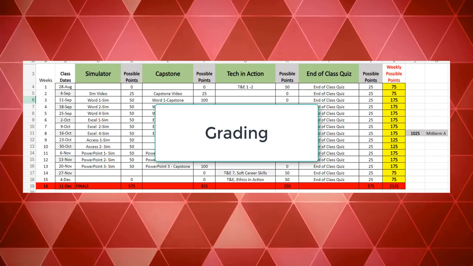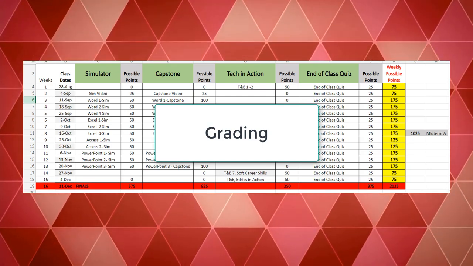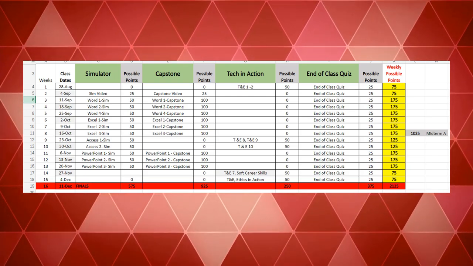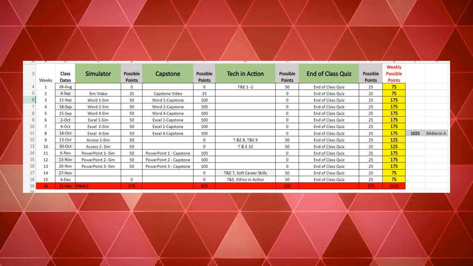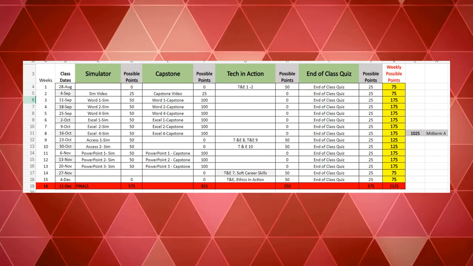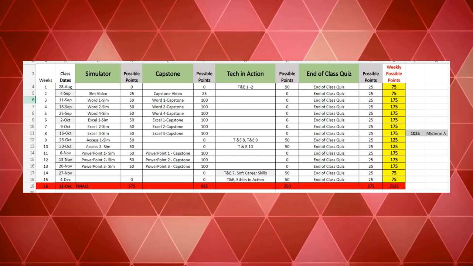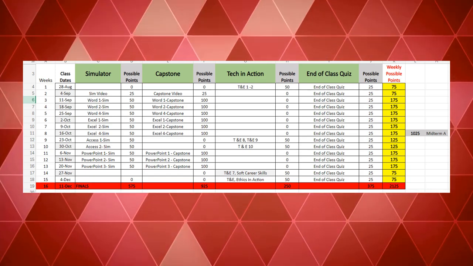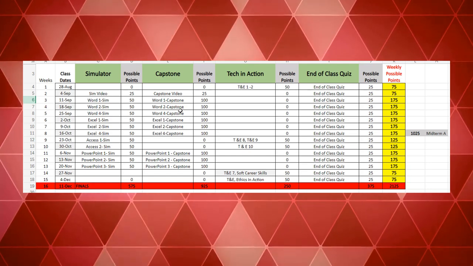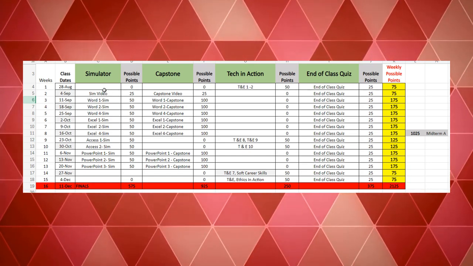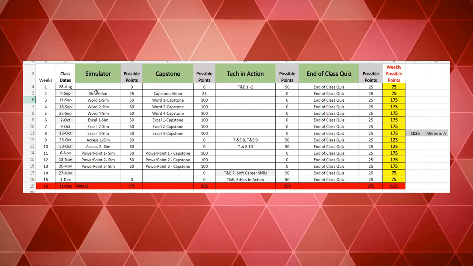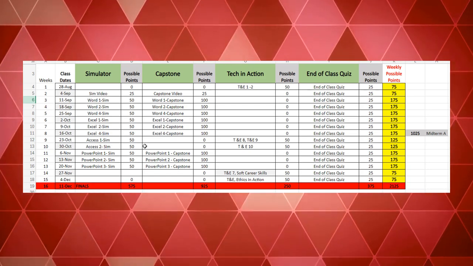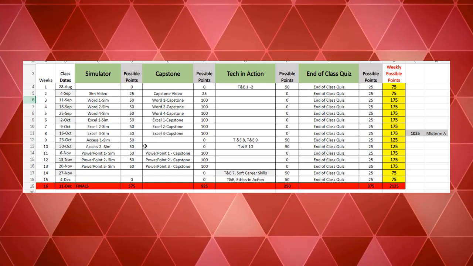Grading. Very important to understand how this class works. We have a thing called the simulator, a capstone, technology in action, and an end of class quiz. These four elements will be used every week in some manner. Simulators are always worth 50 points when you complete and pass with 70% or better. The same goes with capstones. The hands-on work is with capstones.